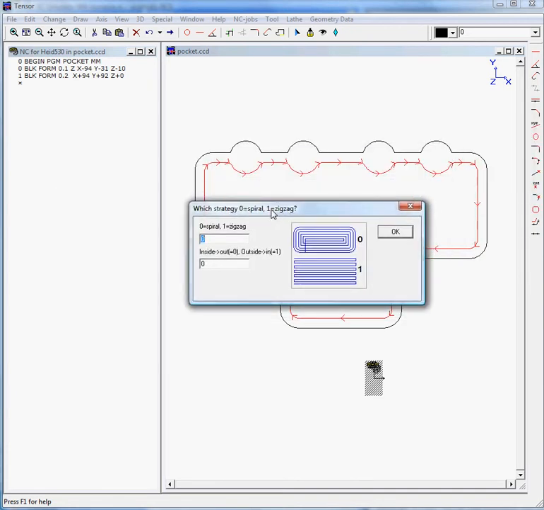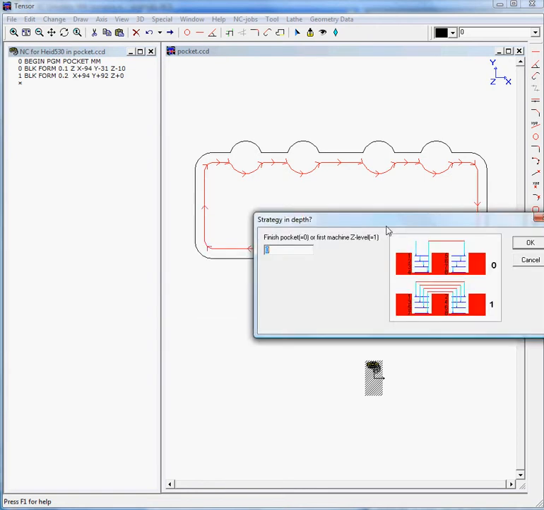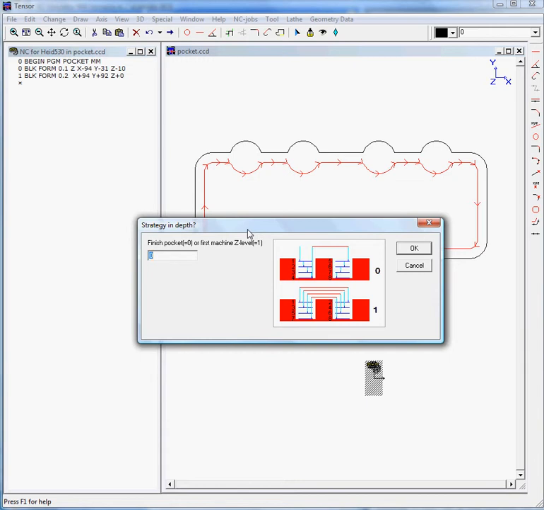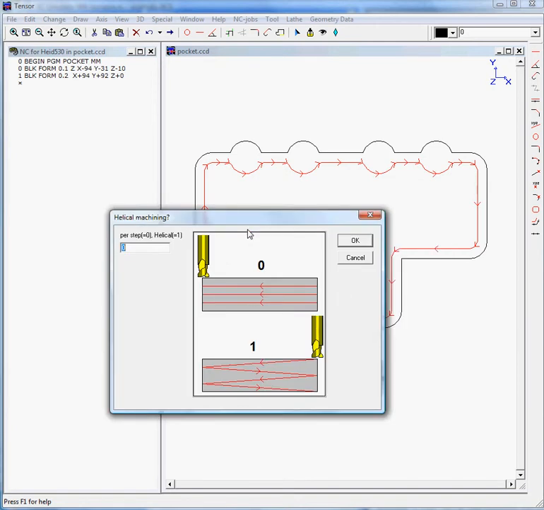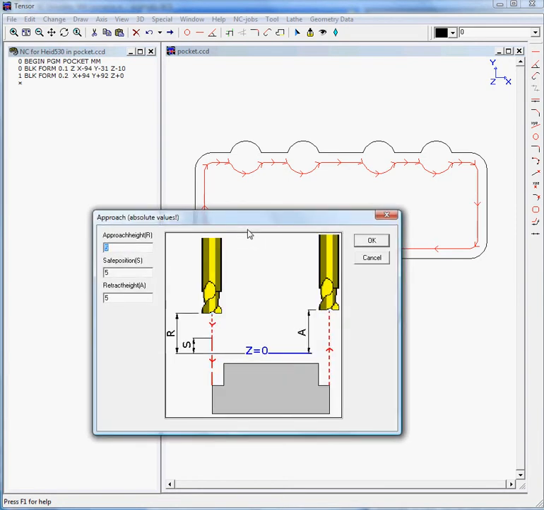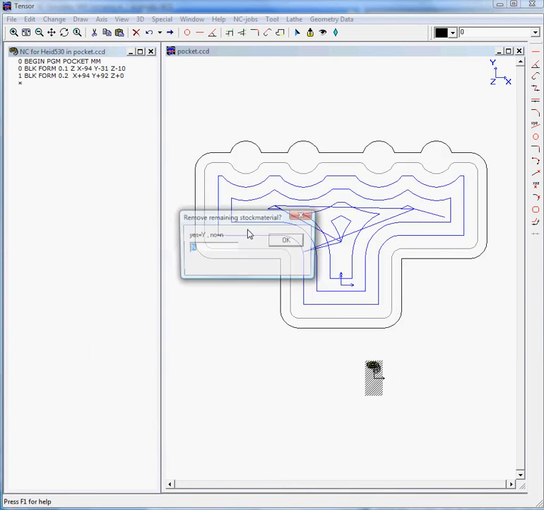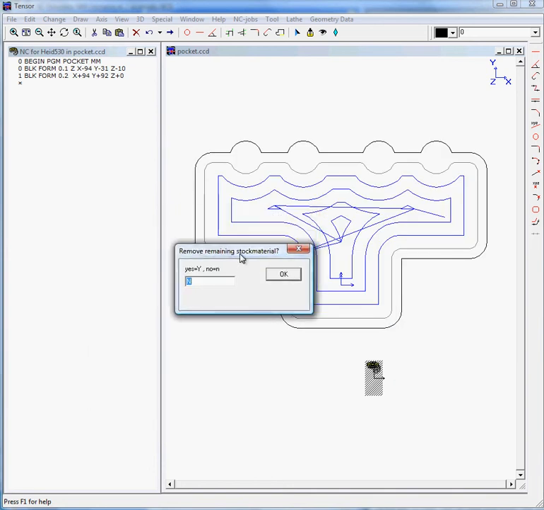We can select a strategy, either zigzag or spiral. I think we will select the spiral in this case. Okay. And as there are no islands in my pocket, we can just select the Z level, which in this case wouldn't really make a difference. Okay. We can select either per step or helical. Well, in this case we'll select per step. The start height, the retract height, and there's our first tool path.